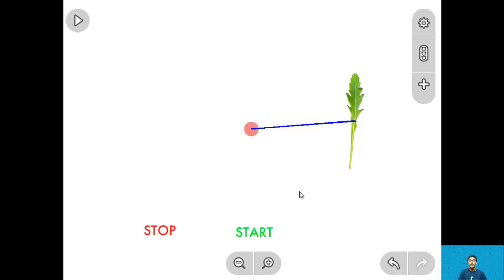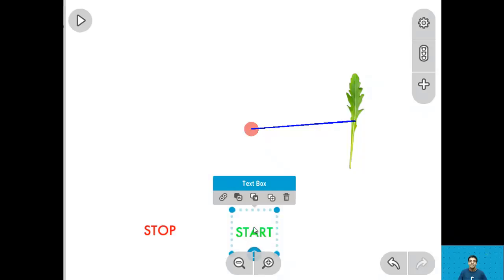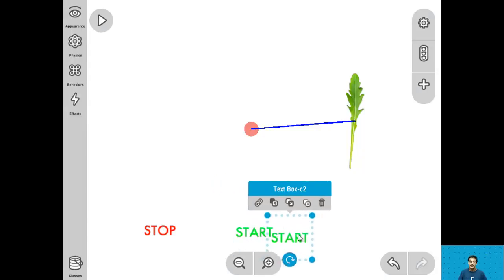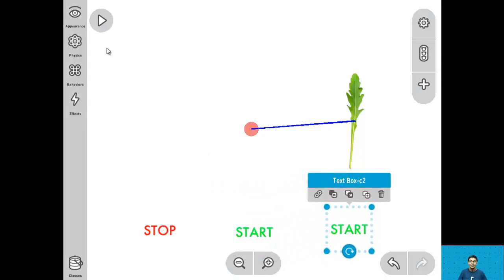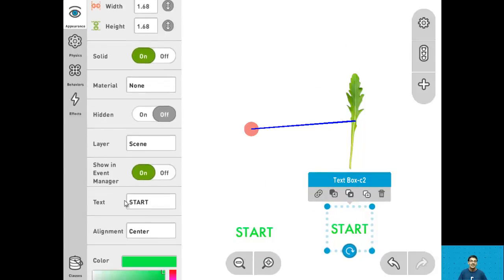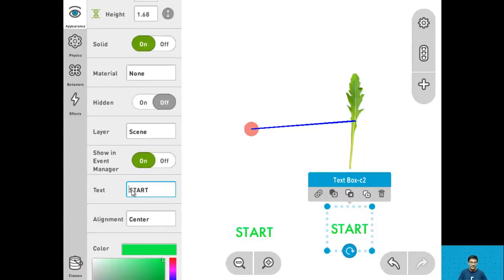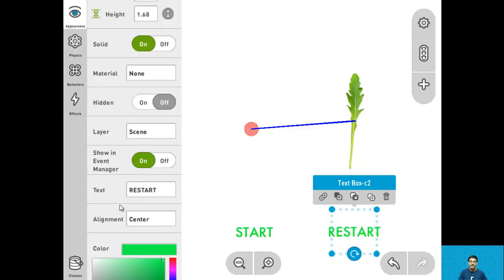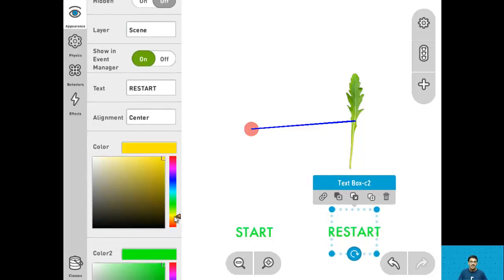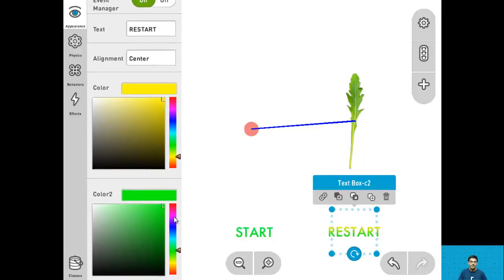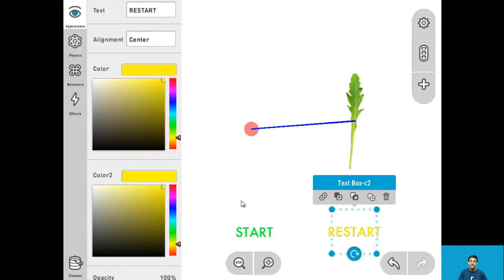For step 11, we'll add the restart text box. So let's make another clone of the start text box and move it to the right. Here in appearance, we'll just add a prefix re, and that should be restart right there. And let's give this a color of, let's say, yellow. And that should be good.